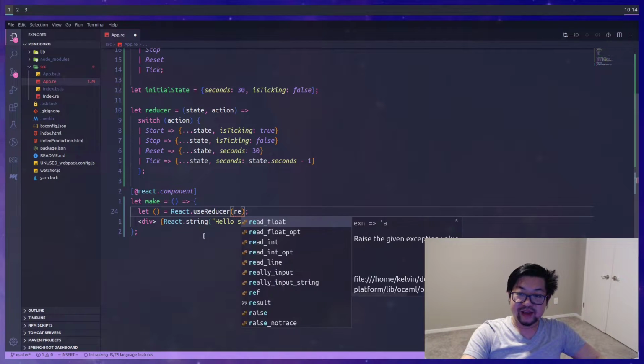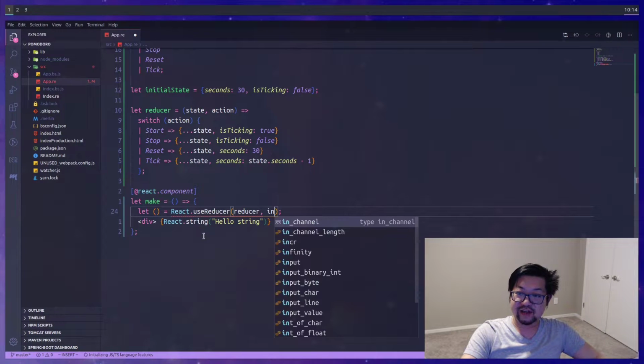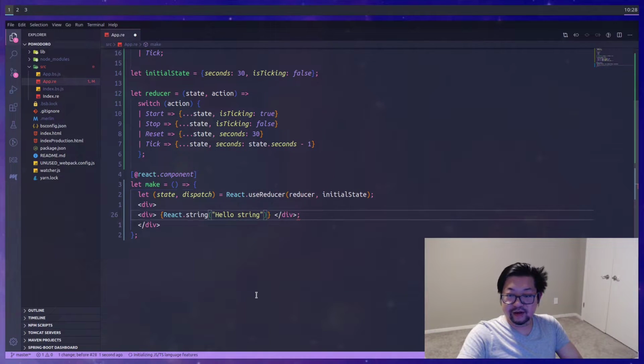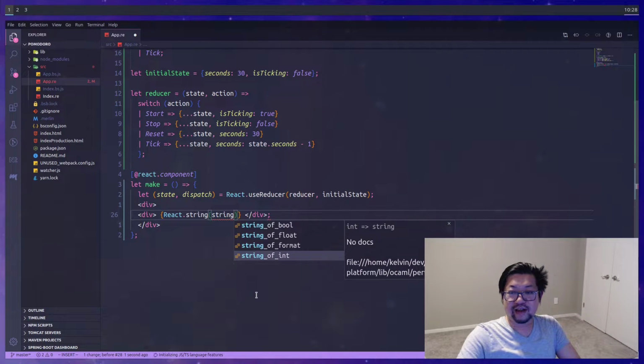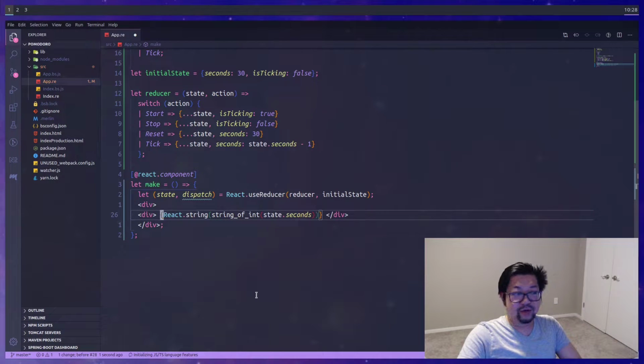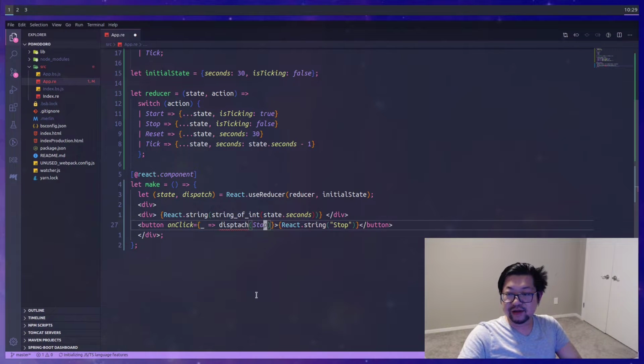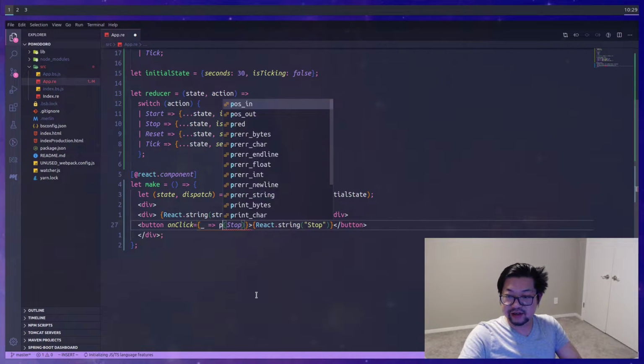And with all of that, inside of our component, if we wrap it in brackets, we can now use useReducer, where you pass in the reducer that we defined as well as the initial state. And that will allow us to grab state and dispatch. So we can wrap this inside of here. We're gonna cast our state.seconds to a string so that we'll be displaying the time. Let's also add two buttons, one for stop, and this one will take an onClick method that will dispatch stop. And I misspelled dispatch. There we go.